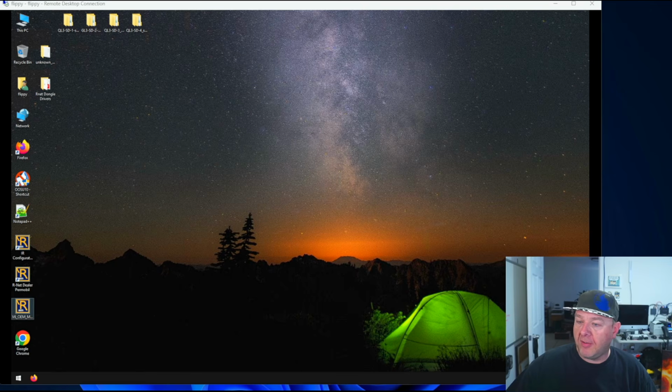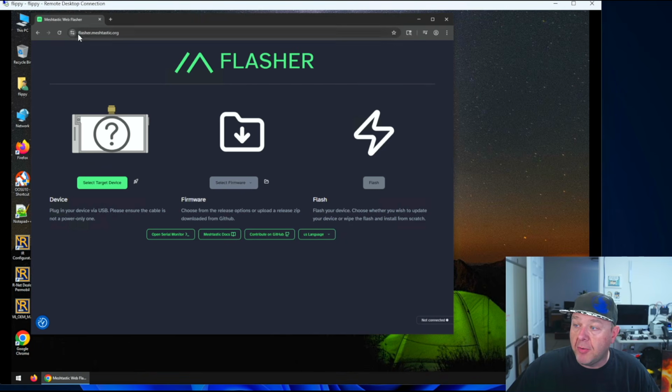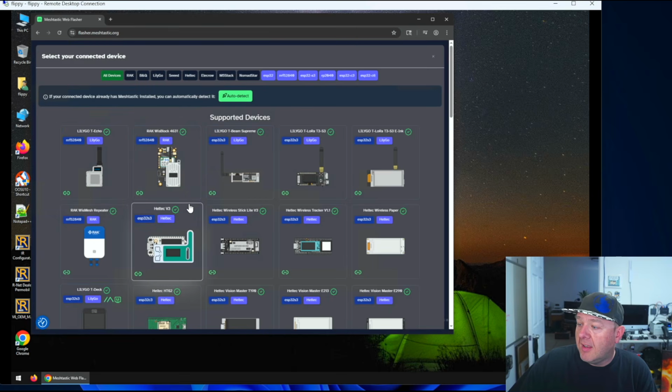Here's the computer this thing is plugged into, so we're going to open up Chrome here, and then we're going to go to flasher.meshtastic.org. They've streamlined the process pretty well for flashing this thing. Basically, you'll just click on your target device, and this is a Heltec V3. They have a little list.